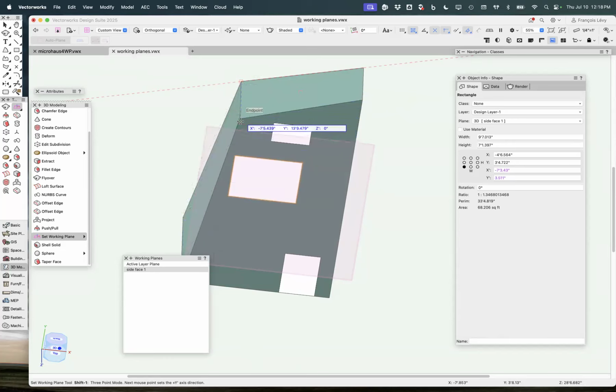And I could snap to anything. I can snap to this point. I mean, any 3D geometry, right? So the next one is going to be my x-axis. So I'll go ahead and snap over here. Oh, it didn't like that. I wonder why. Let's try again.